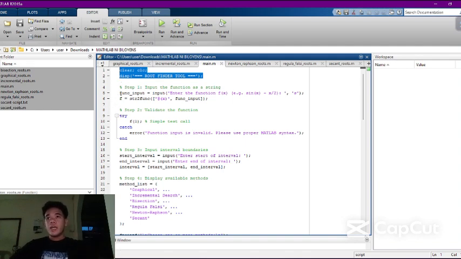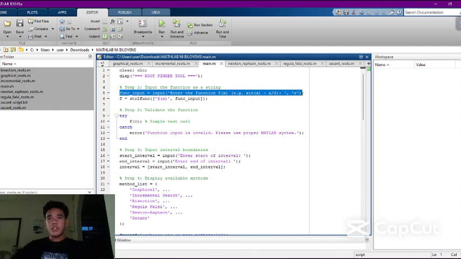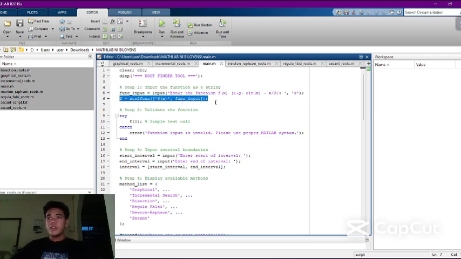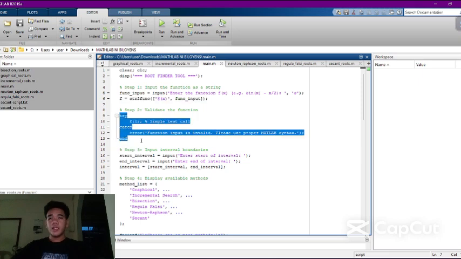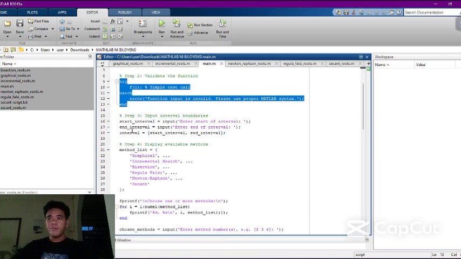Here, we ask the user to type a function, for example, sin x minus x divided by 2. We then turn the string into a real MATLAB function using str2func. Now f acts like any other function. We make sure the function works by trying to evaluate it at x equals 1. If there's an error, we tell the user to check their input.